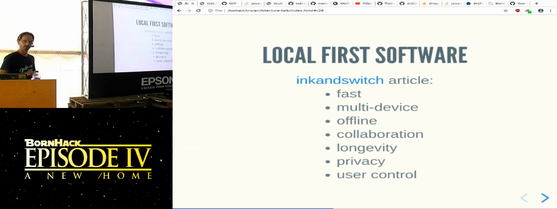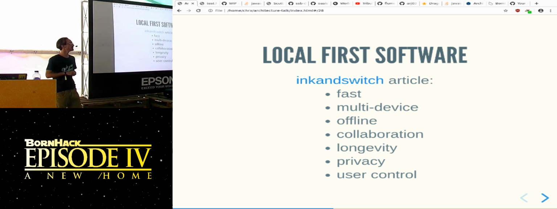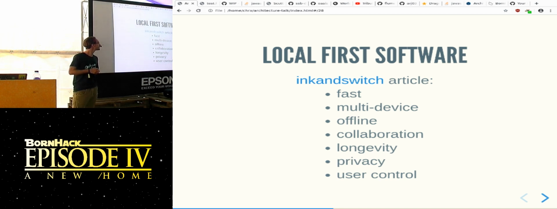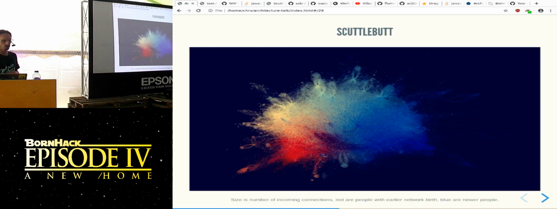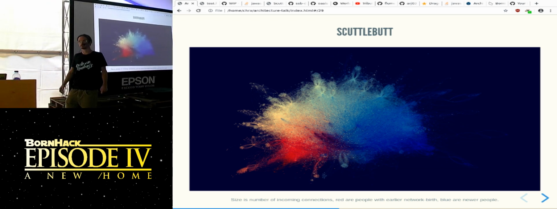And then there was a really great article by Ink and Switch, which talks about local-first software. Some of the tenets that they look at in these systems is that they really want systems which are fast, multi-device, can work offline, but can still provide collaboration between the users of it. You want longevity and privacy, and you also want user control. So one of these local-first systems is Scuttlebutt. And this is actually a real image of the network. You can see the red part down here is the old guard of the system, the nodes that have been here the most. And as you go through different colors, these are newer nodes in the network.